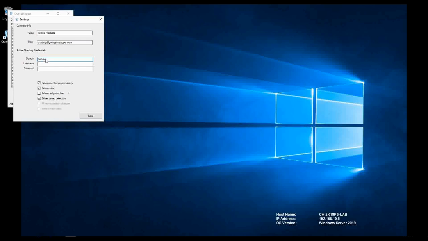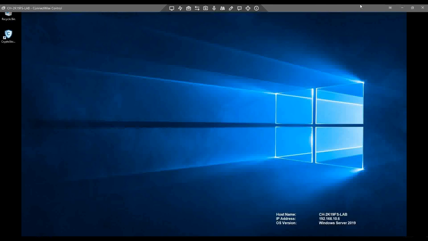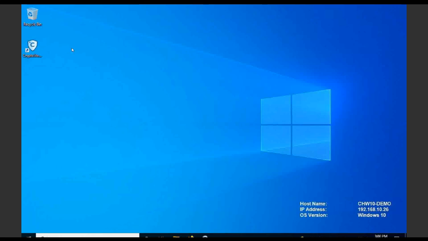All I have to do now is configure the domain, username, and password credentials so that CryptoStopper can send shutdown commands from the server to any malicious host. So I'll save that, click OK, and this server is completely configured. So I push this out silently in the background to the server. CryptoStopper is configured and installed.